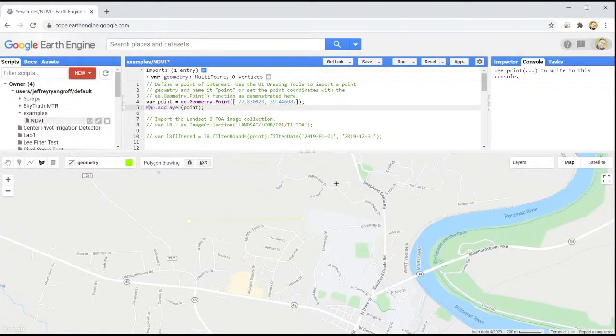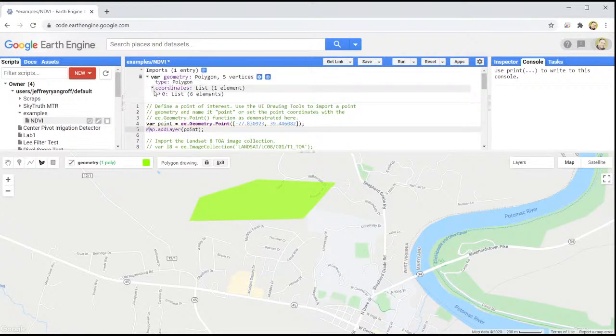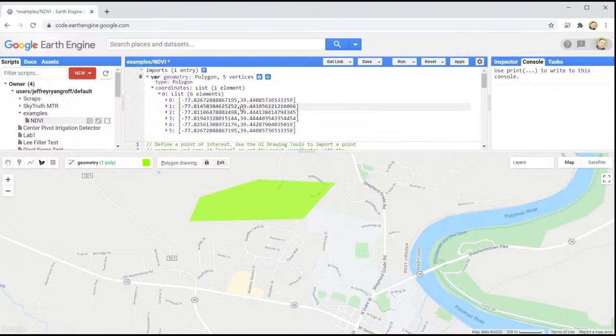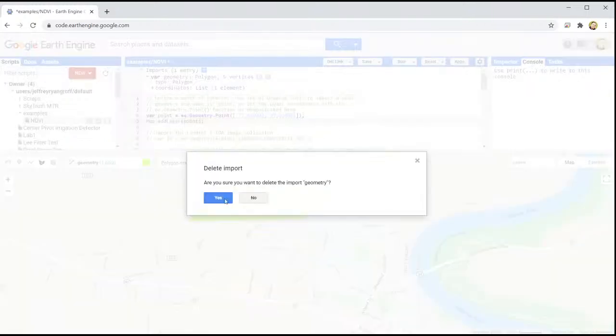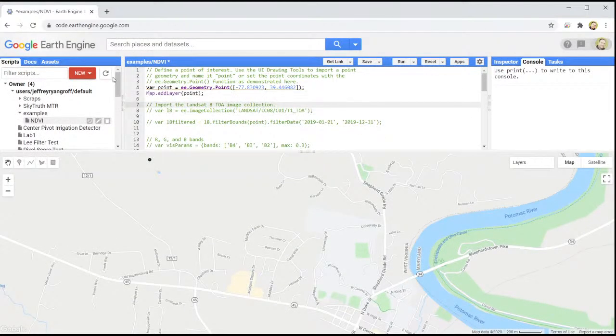You can trace things. You can make polygon features, and it creates a polygon. This one has 5 vertices, and if I open this up, you'll see the coordinates of the vertices. There they are. Those coordinates define the polygon. All right, but I'll get rid of that. Okay. So anyway, I'll comment this out.